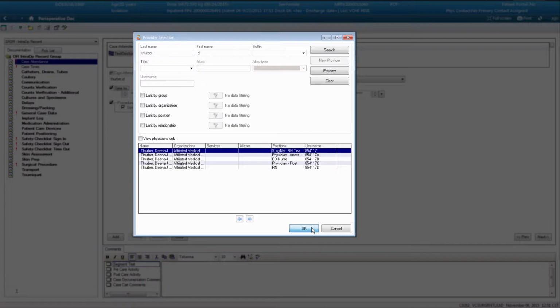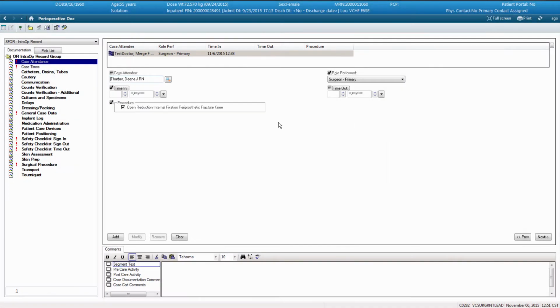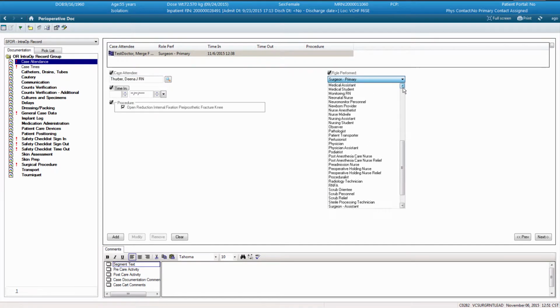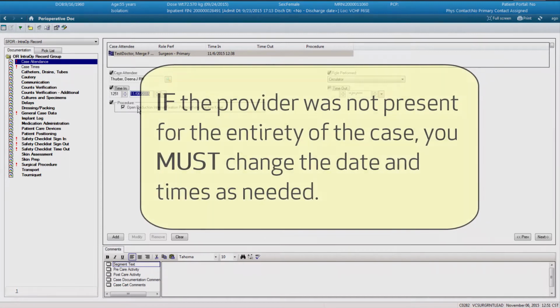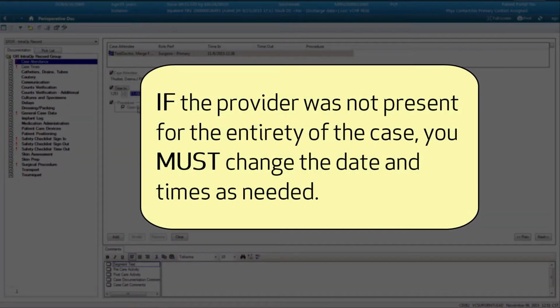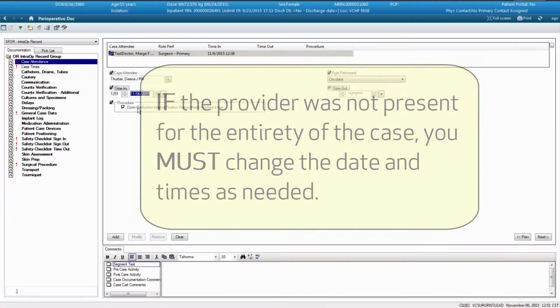After selecting the appropriate provider from the list, selecting OK will return you to the previous screen. You will then need to select the provider's role for the case by selecting the appropriate option from the drop-down menu. The time in and out will default to match the times the patient entered and left the room when the case is done. If the provider was not present for the entirety of the case, you must change the date and times as needed.